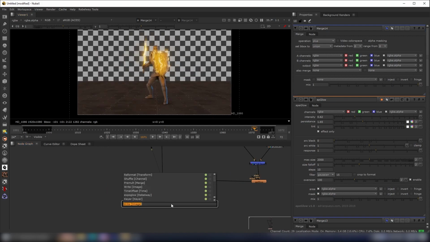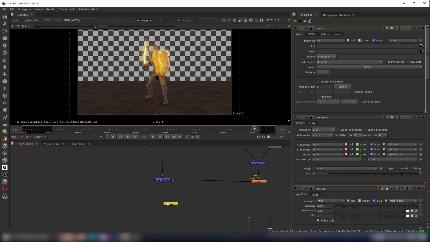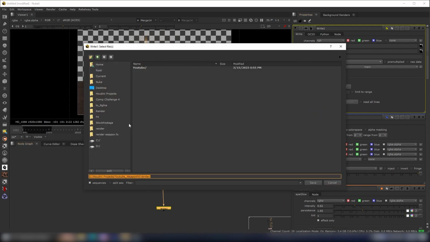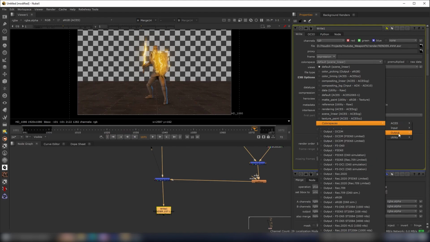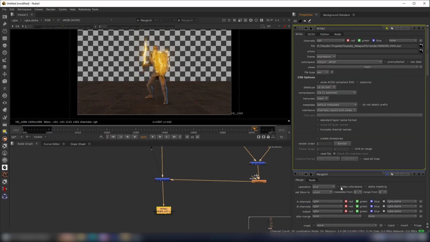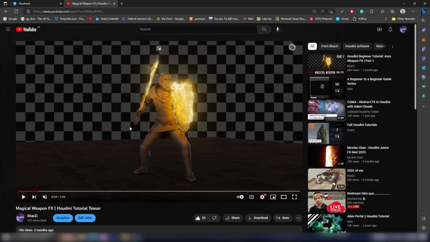Okay, and last but not least, let's create a write node to finally render our sword. And let's click on file and navigate to where we save our render. Maybe we can name this render dot with 3 hashes and exr. Okay, so the color space, we should alter this to output as RGB, and let's just simply hit the render. And that pretty much is how I did the comp for this shot.